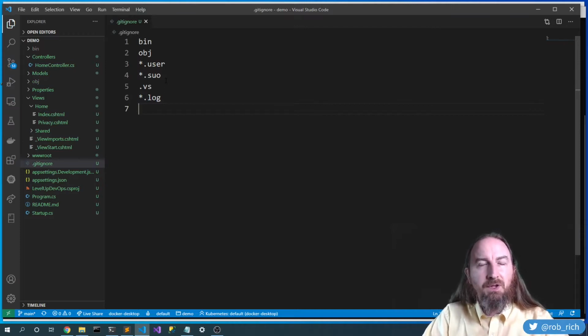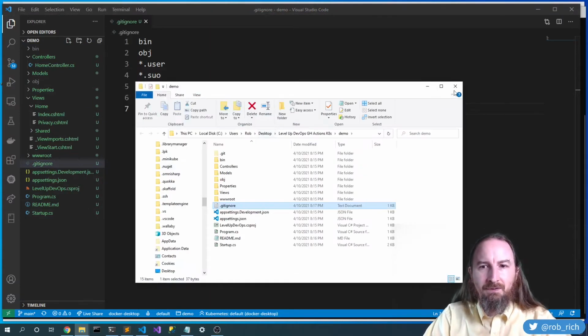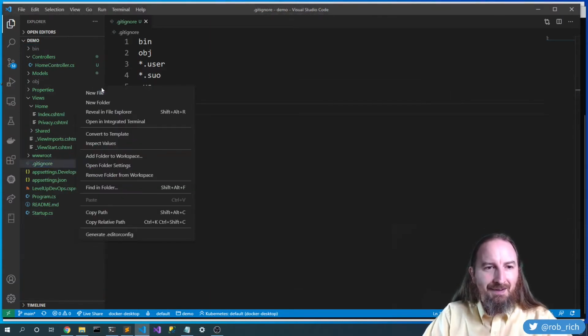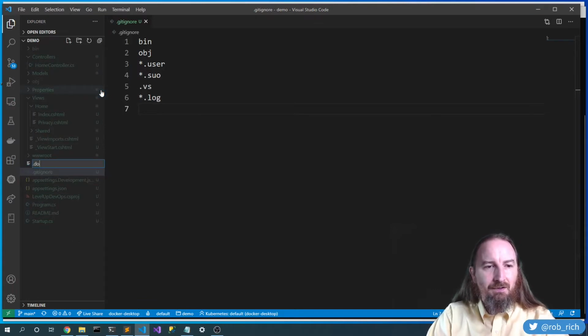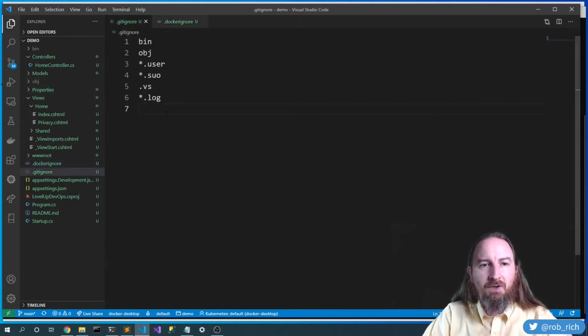Now let's start building a mechanism of putting this inside of a container. Our first step to doing that is to build a new file, new file, .dockerignore. Now this .dockerignore is exactly the same format as our .gitignore. So in fact, let's go copy and paste that into place. Now the cool thing is if Docker doesn't find a .dockerignore but does find a .gitignore, it will use that instead, which in many cases is perfect.